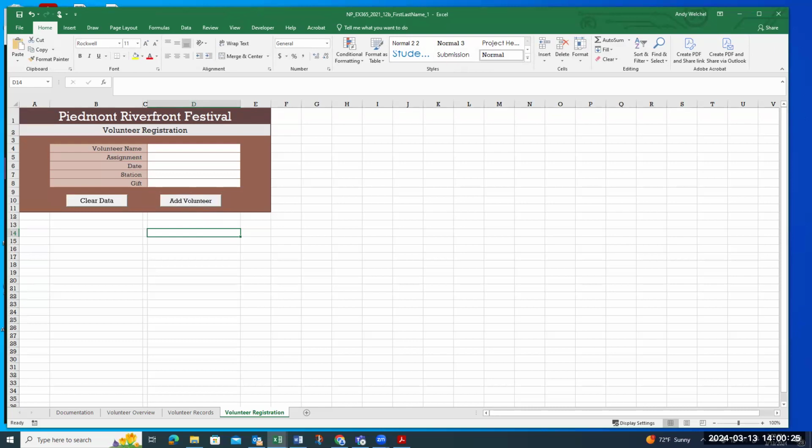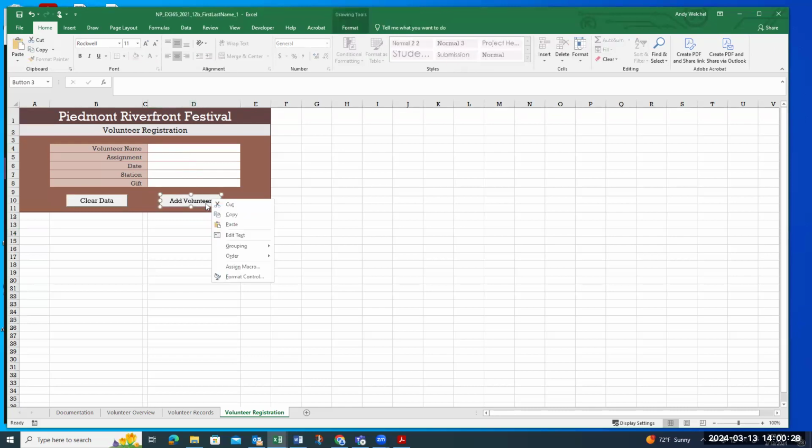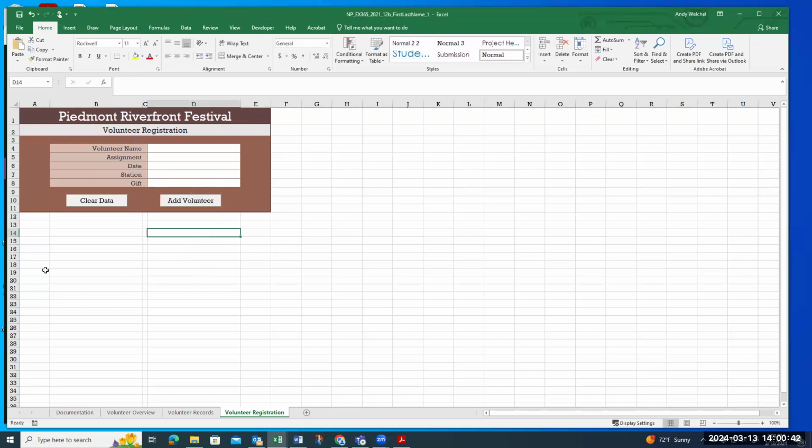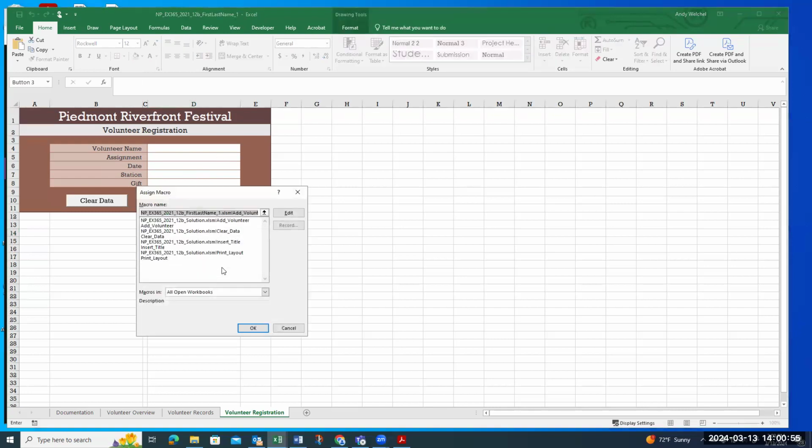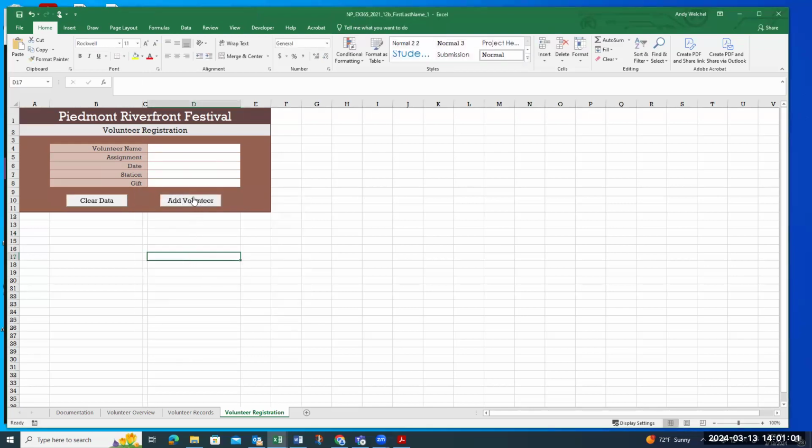Add Volunteer, format it Rockwell 12. Again, right click, edit text, or highlight it like this. Here you just go under Home, it says Rockwell 11. So we want it Rockwell 12. It makes it a little bigger. Click away. In this step 9, it says assign the add volunteer macro. We did that first. If it's not assigned, you would right click, assign macro, but it's already assigned. You can see because it turns into a hand when we hover over it.